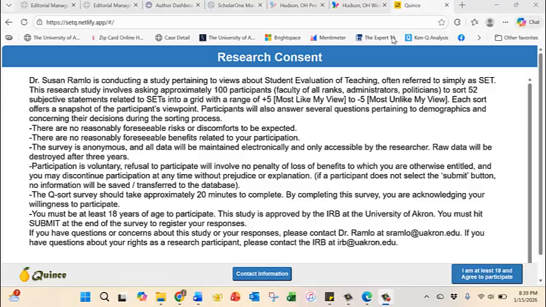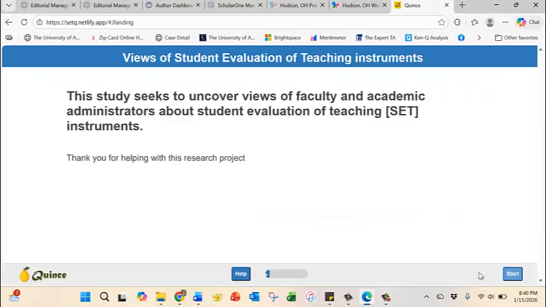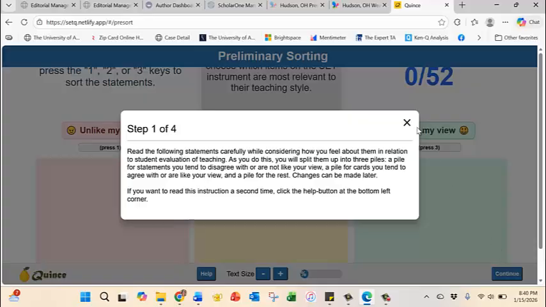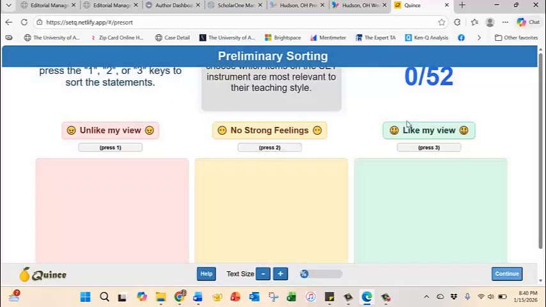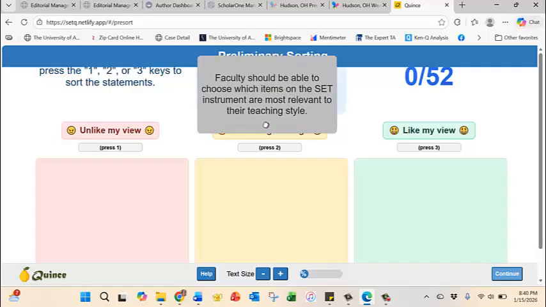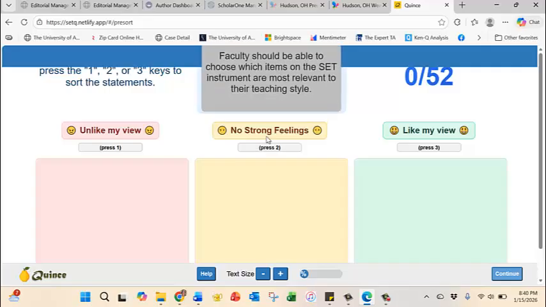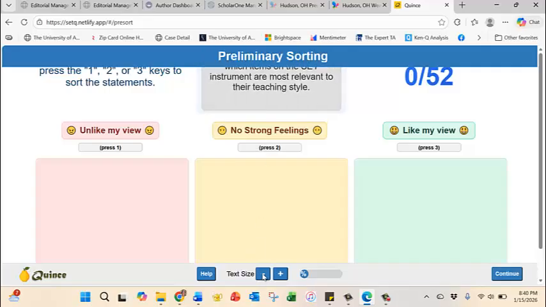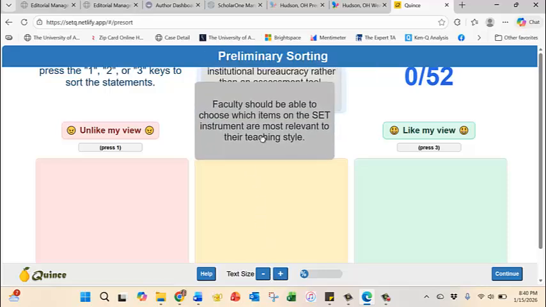All right, this is a demonstration on how to perform an online Q sort that has been created using Quince. We start here. There's the purpose of my study, right? And I'm going to start off reading each statement. I can't quite see the statements, right? But if I drag them down, I can see all of the wording. I can also make my text smaller or bigger. So we'll just drag them down and then figure out which pile we want to put them in.